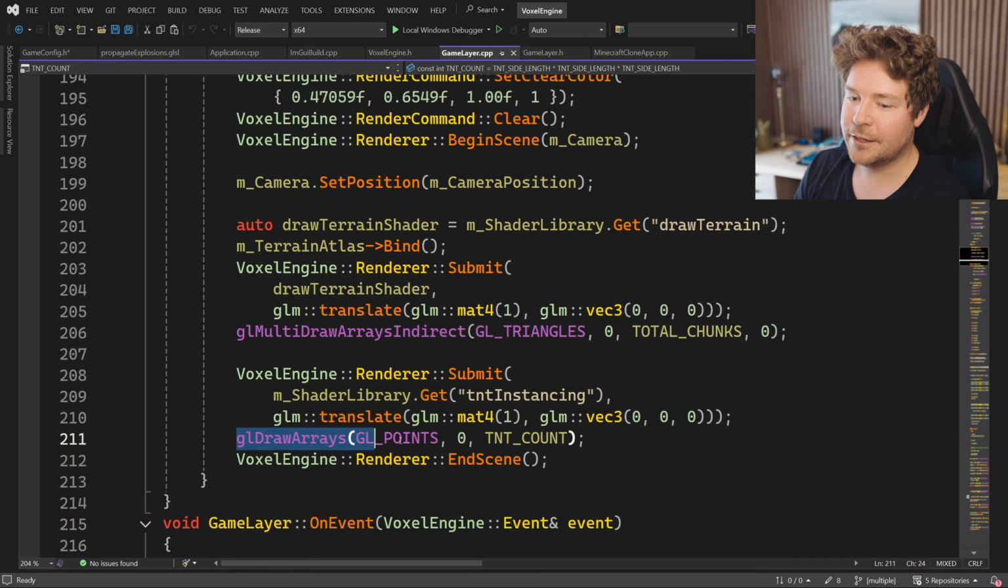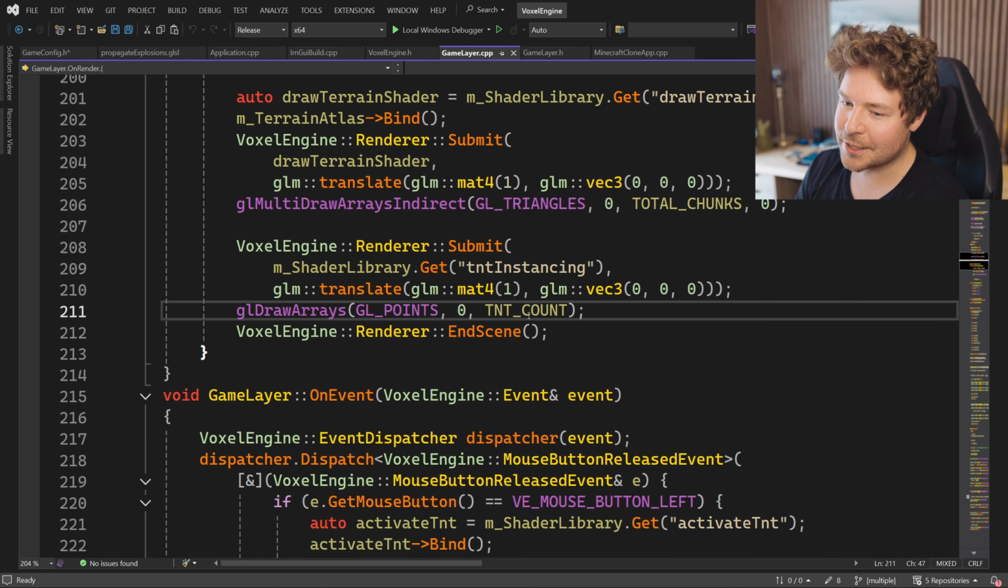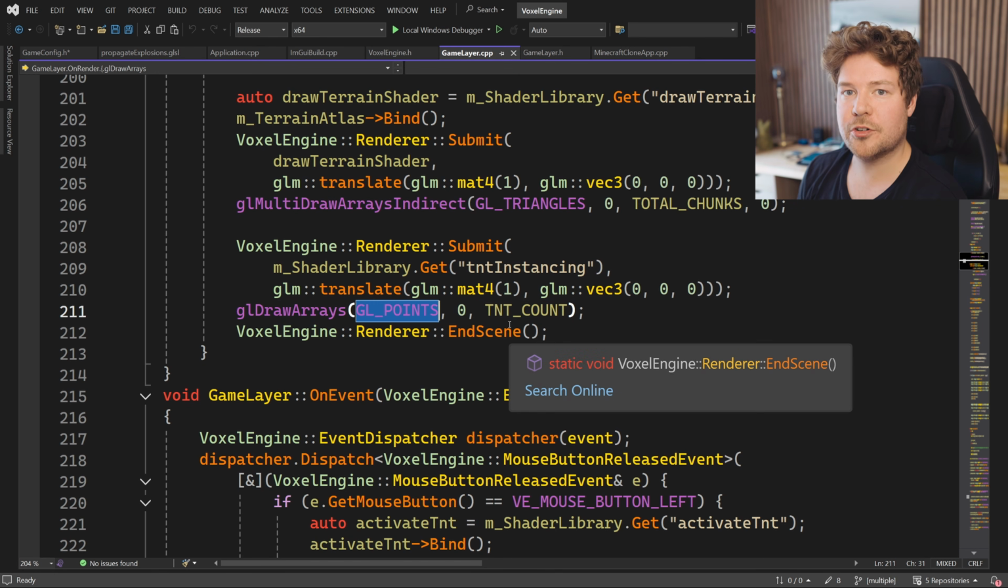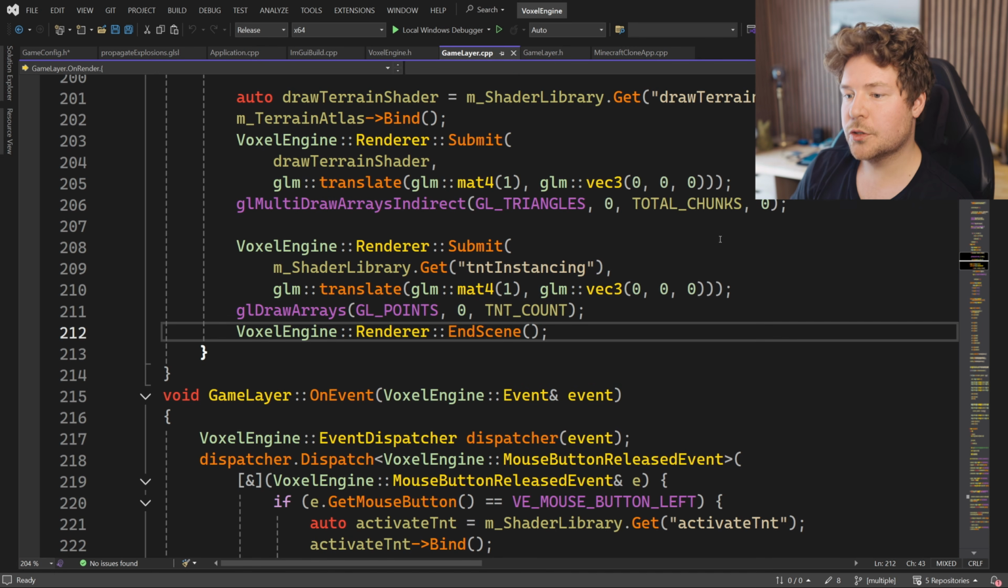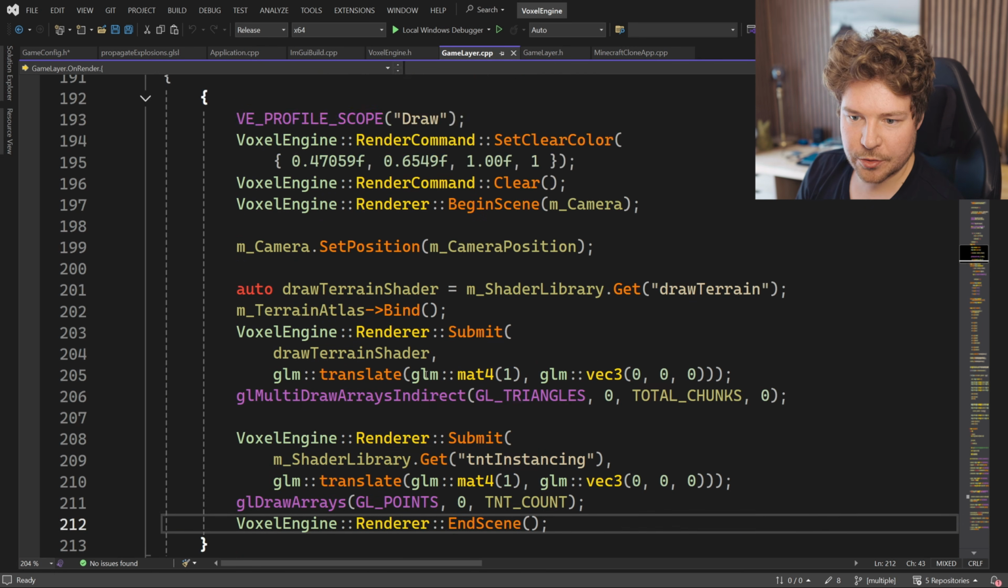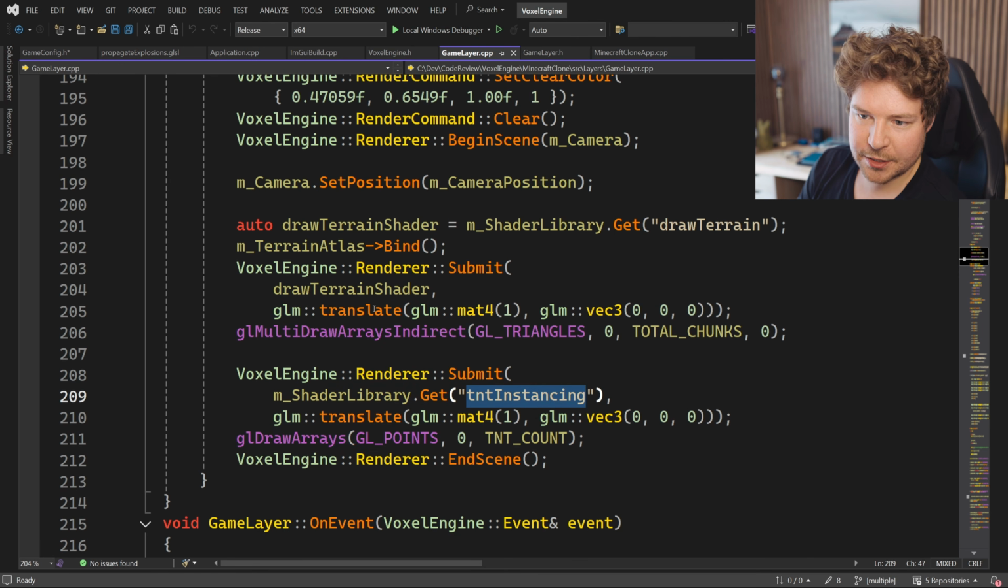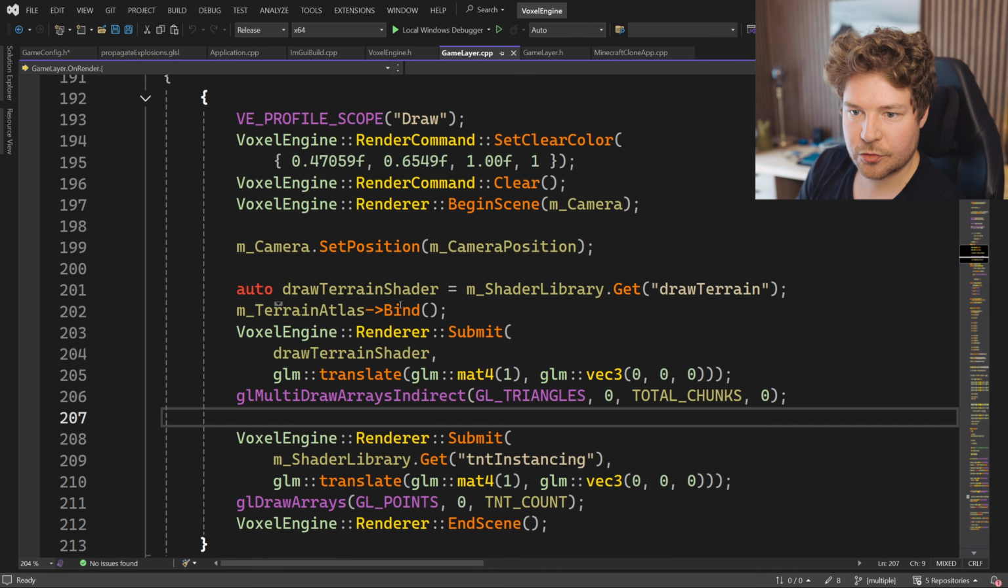But anyway, this is where we will presumably render 10 million TNTs as points and then have the geometry shader expanded into actual geometry, into actual cubes, so that we can do that sort of process on the GPU. And then that specifically happens for the TNTs, because here is where our terrain gets drawn. So yeah, there's lots of exciting stuff to look at here.